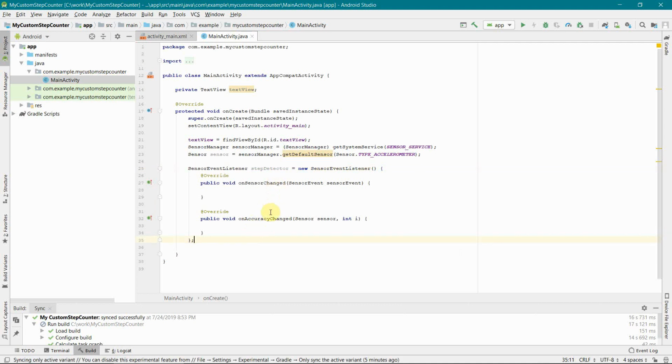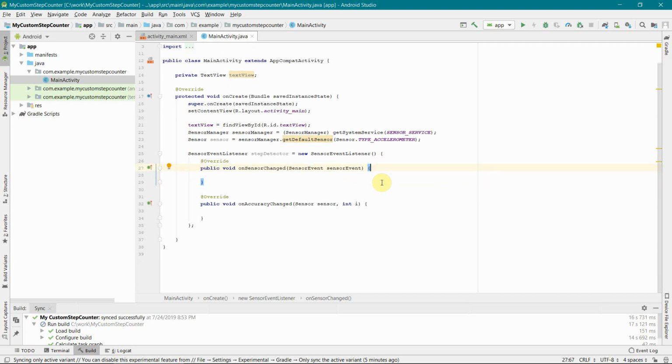There are two methods, onAccuracyChanged and onSensorChanged. I think we'll just use this onSensorChanged method here. Whatever the data of this accelerometer is, whenever there is a change in the value, that value will come in the sensor event over here. So we'll try to extract that information over here. But before I proceed, I will do one thing quickly. I will register this listener for the particular sensor we have created here.